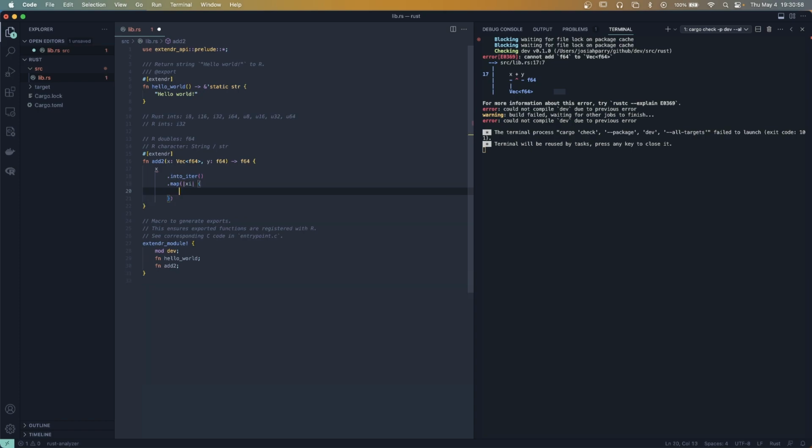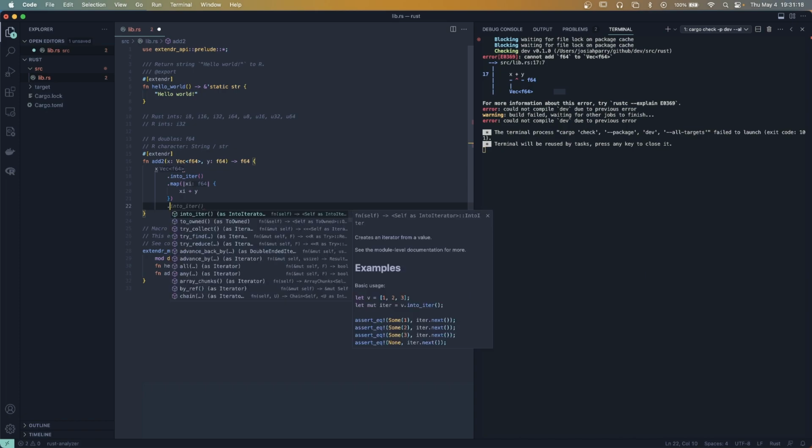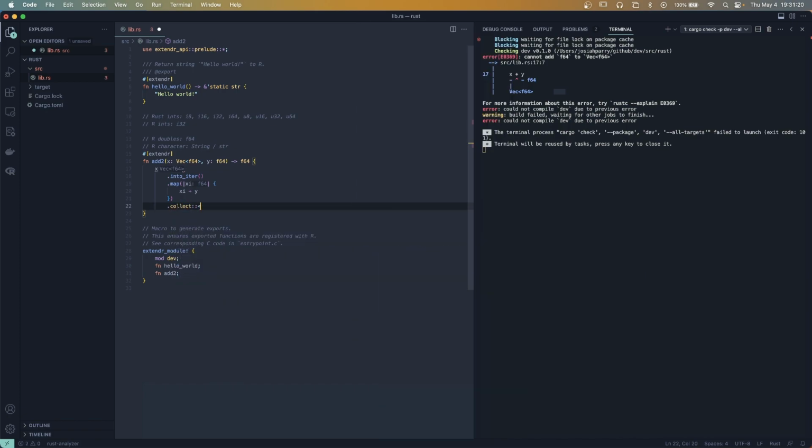And then we have an expression that follows our closure. So what are we going to do with this xi? Well, I want to add xi to y. I'm going to add these two f64s together. Well, after we've done this, we still have an iterator. And what we need to do next is collect it into something that's usable. So what we're going to do is take collect, and then we have to specify the type that we want this output to be, which is going to be a vector of f64. Boom. And then we add the type annotation, and then we add the parentheses at the end.